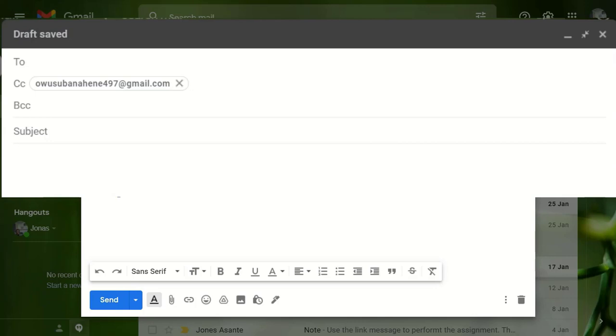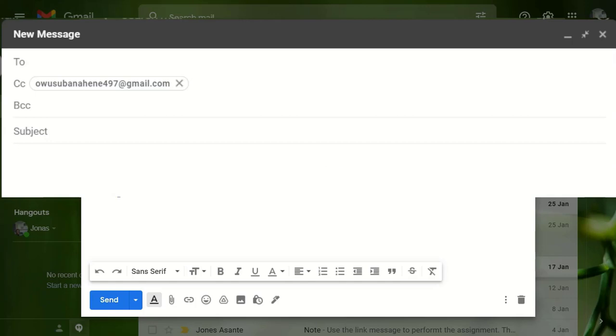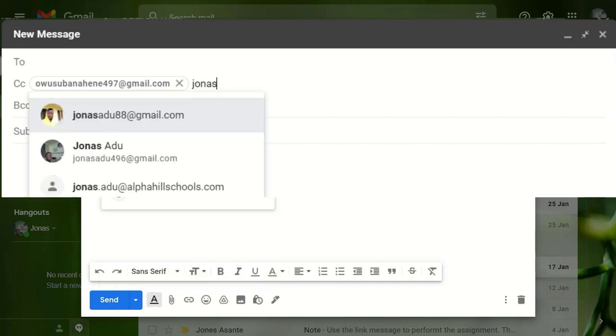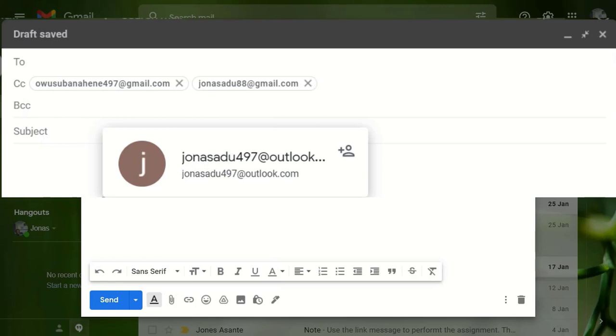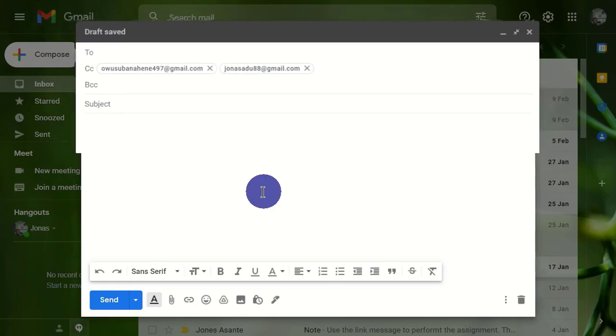After typing the first email address, you press the space bar on the keyboard, and this is going to keep the email address in the field. Then we type the next email address. Now I have finished typing the recipient addresses for this particular message.